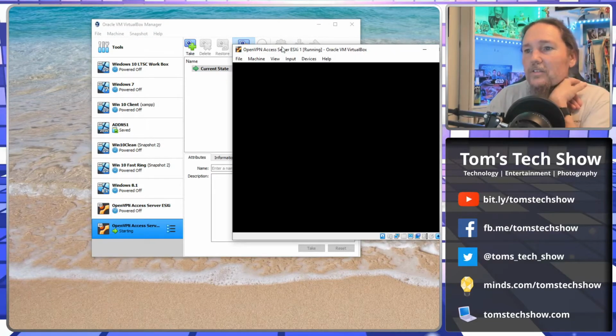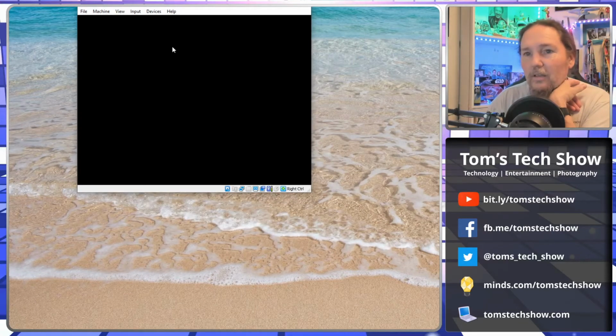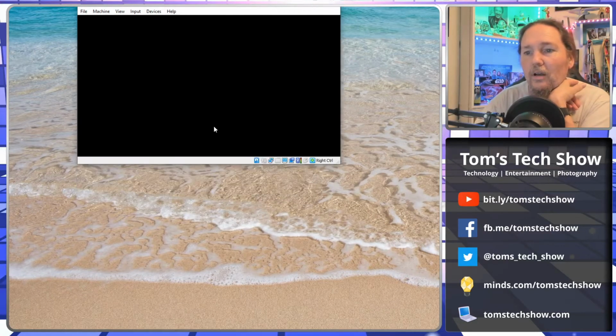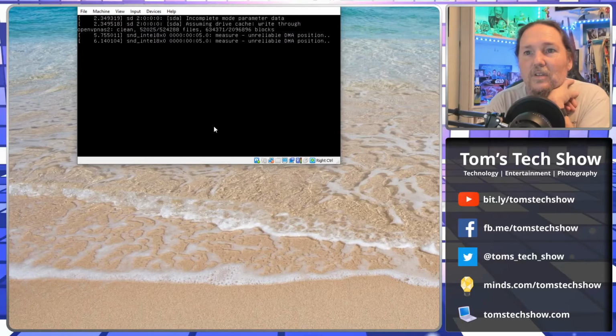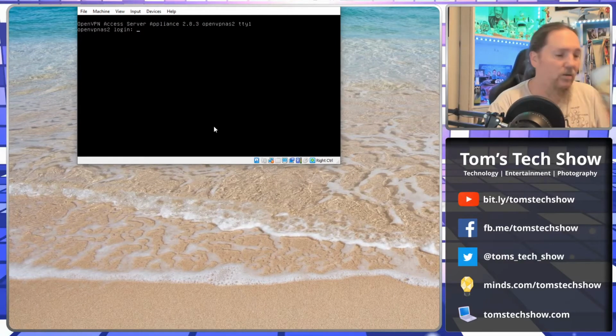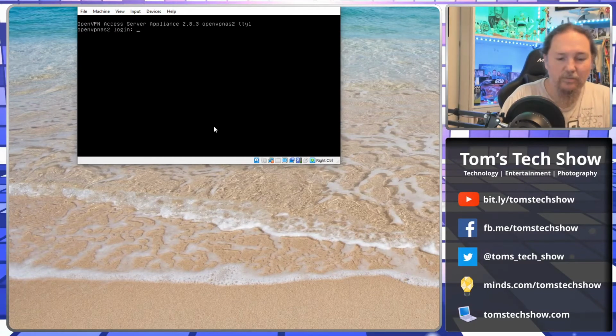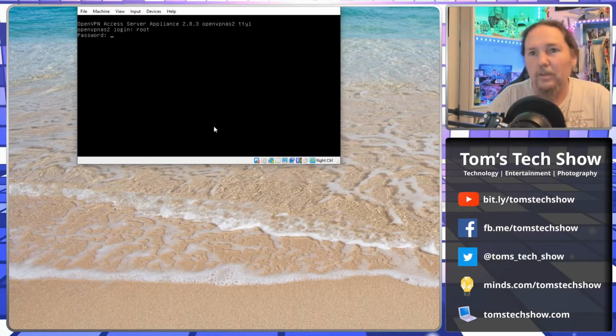Then we get a little box. This is actually the virtualized computer booting onto our desktop here. So we're going to be running an operating system inside an operating system. It takes a couple of minutes here. Okay, we log in as root. And I do believe it's OpenVPN AS, which it is.